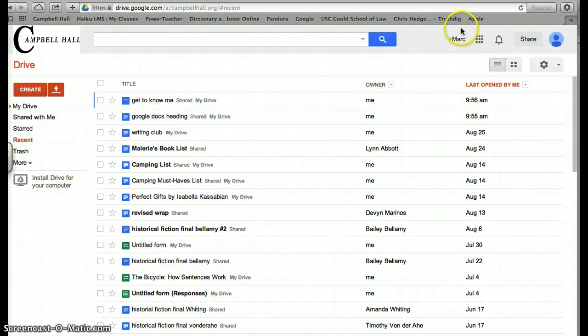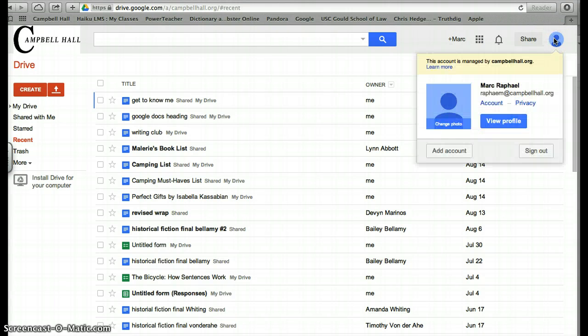Always make sure that you are logged in to your own account. If for some reason somebody else is logged in, log them out and log yourself in. You can log someone out by clicking this icon over here and signing them out, and then you can go ahead and sign yourself in.